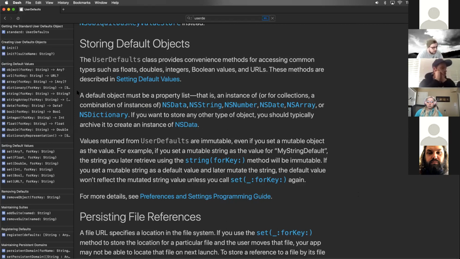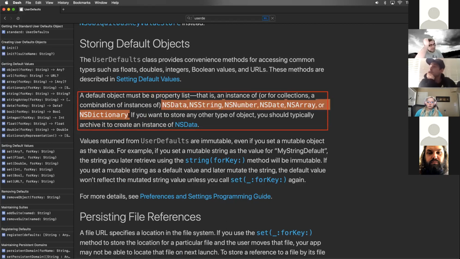So this is a good section to kind of remember. And again, using documentation is killer. I'm trying to use it as much as I can to get you guys in the habit of realizing that it's a good thing. It says a default object must be a property list. That is, these are the only things that you can store essentially in user defaults. Data, strings, numbers, so doubles, floats, bools, etc. Dates, arrays, or dictionaries. Anything else is a no-go. It basically has the same limitations as File Manager does, in a sense, or at least the property list encoder does.